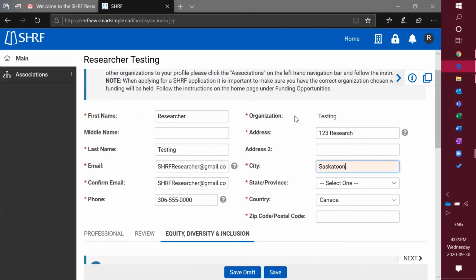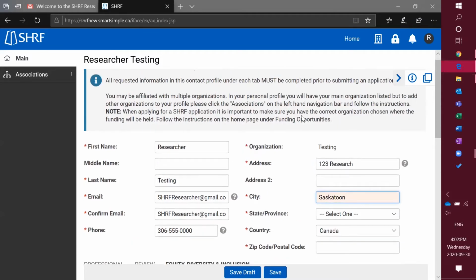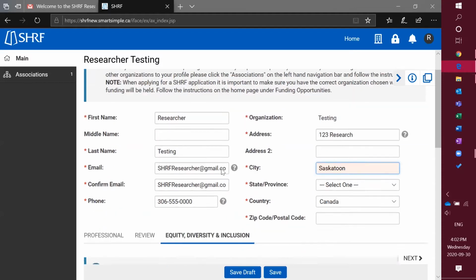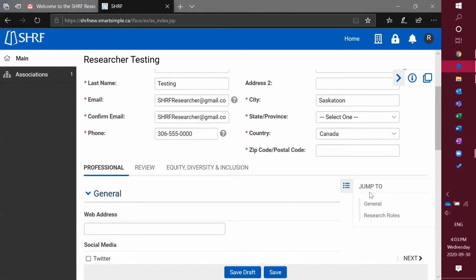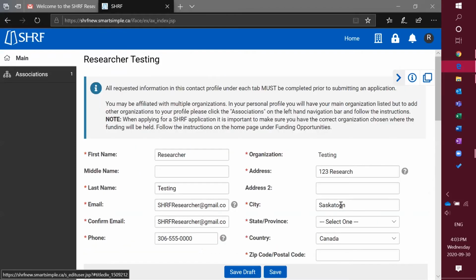Please note that when it comes to your organization, as you can see, you can't change that, but you can contact SHRF at helpdesk@shrf.ca, and we'll be happy to change that for you when needed. When you go into each of the tabs, you'll see a couple different headers, and you can use the table of contents on the side to jump to certain sections.